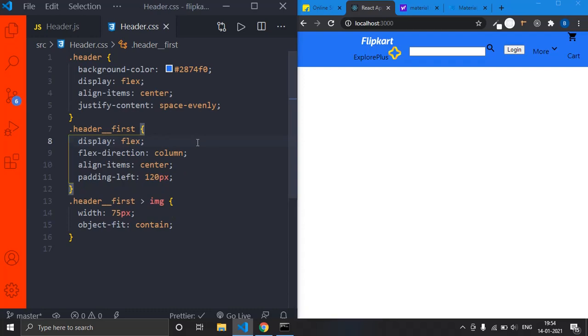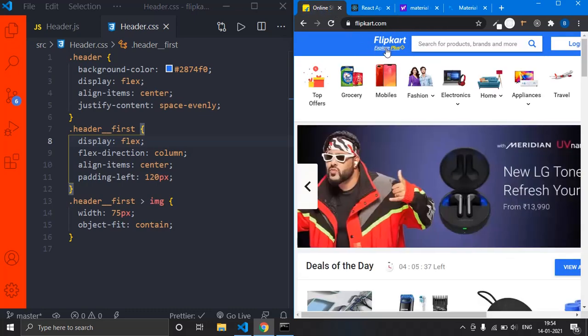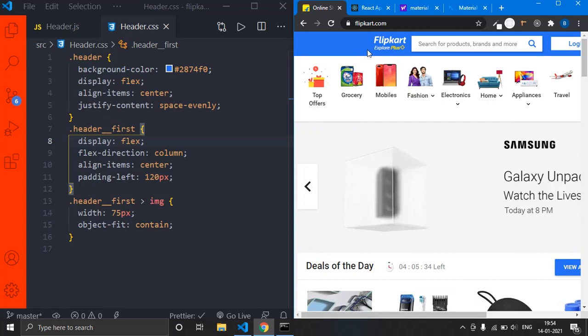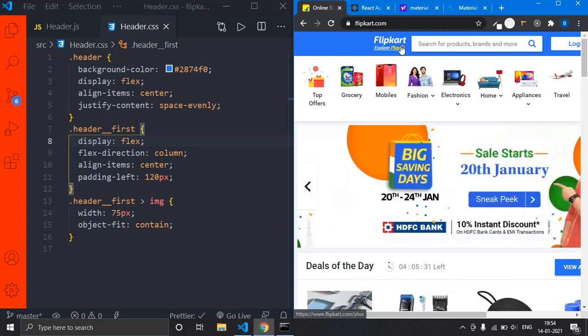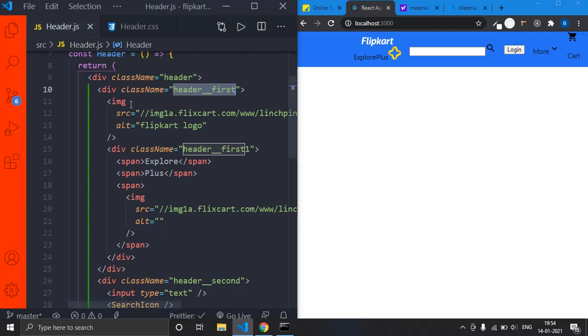Okay, our Flipkart has been done. Now we want to style this Explore Plus. Explore has an italic style over there and is white in color, and this plus and this image are yellow in color. So now let's do the styling for that. I'll give inline styling to it. Instead of giving a class name, I'll style it right here. In order to make inline styles, we use the style attribute, so just type in style.